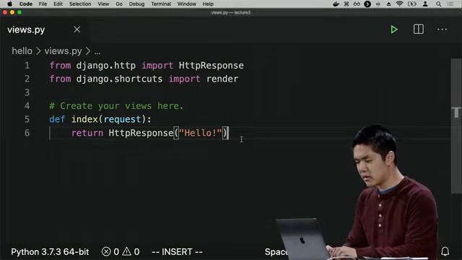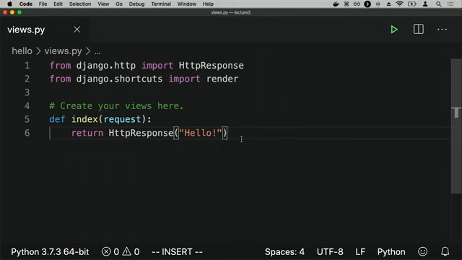So I can edit my files. When I do, Django notices that a change has been made, and it will re-update the server with my latest code, such that now I can visit /hello, and I can see that an HTTP response of hello is what ultimately comes back to me.